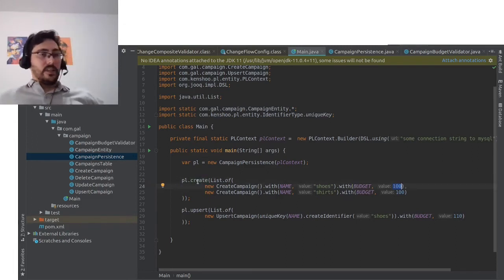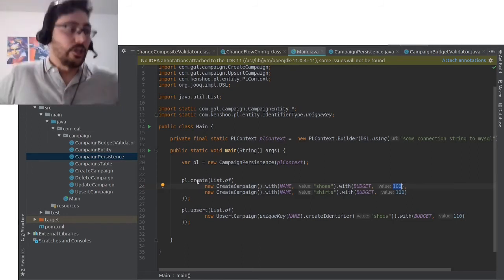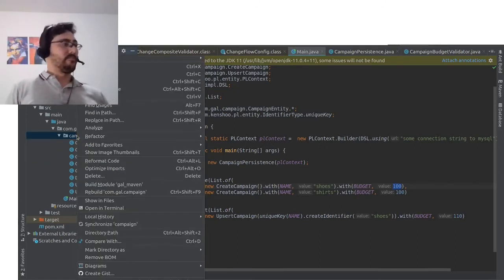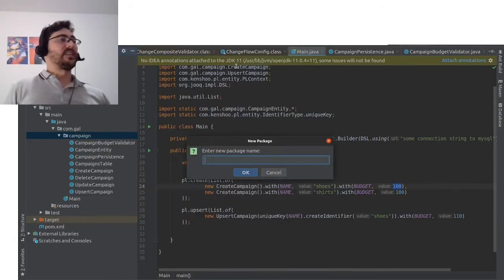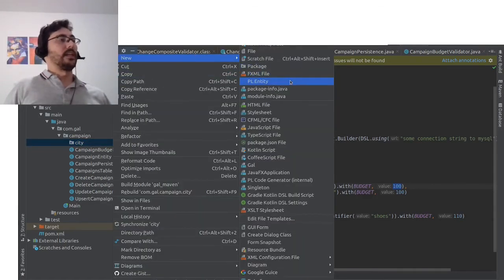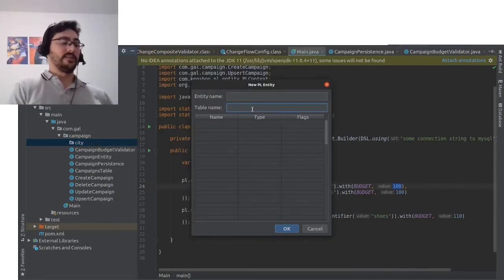Now let's go to the next feature, relations. A nice relation would be one-to-many. Suppose one campaign could have many cities. Let's create a new city entity. New PL entity. Suppose I already have a table which is called campaign cities. This has no effect on the database, this is just code generation tool.